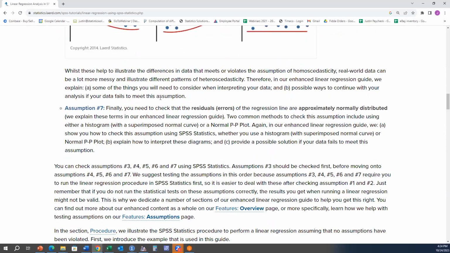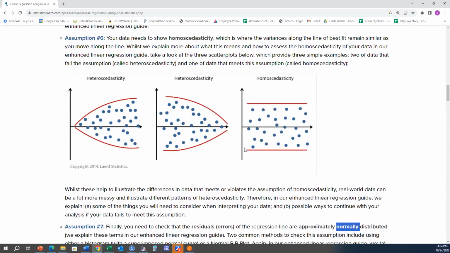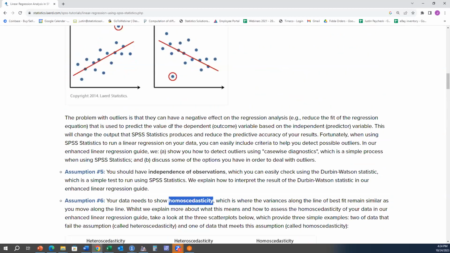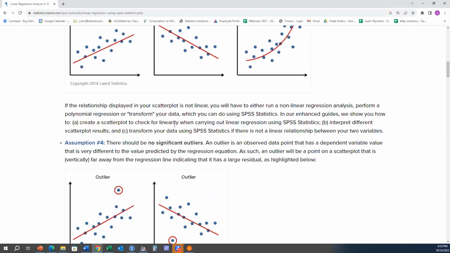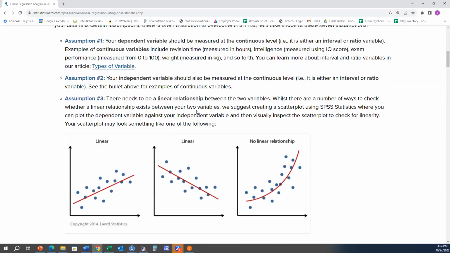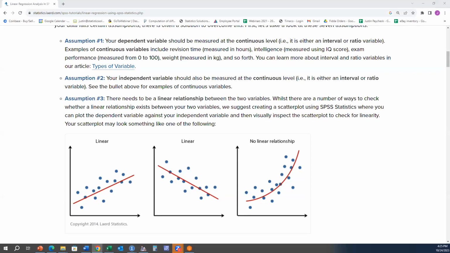So I think they go overboard sometimes with assumptions. You don't necessarily have to check all of these, but I do think normality is important, homoscedasticity is important, absence of multicollinearity is also important. But the best thing to do is to check with your committee. They probably have a preference for what assumptions to check. Okay, I'll put this link in the chat box just in case. And if we have any questions, you can type those into the chat box as well.